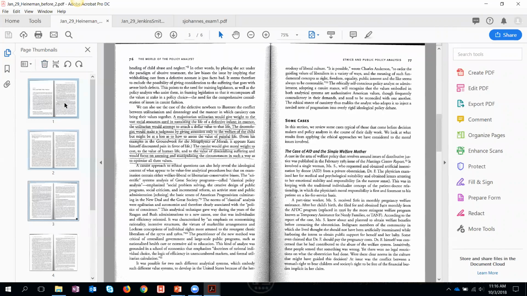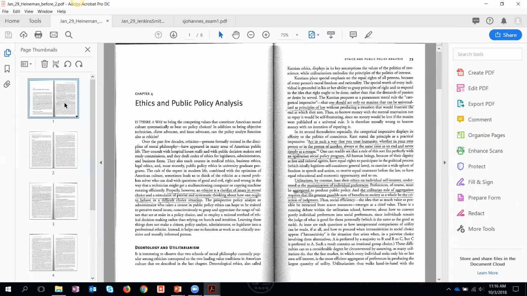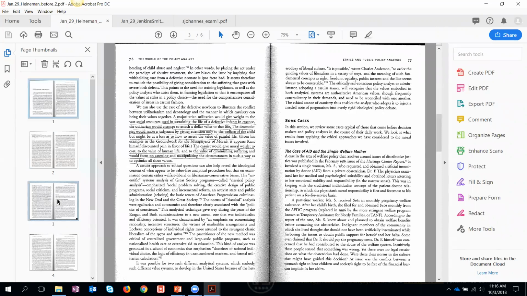The other option is if I just want to select maybe page 1 and then maybe page 3, but skip page 2, I can hold down the Control key, and that allows me to just jump over pages and make individual selections. Then I could say delete or something like that.